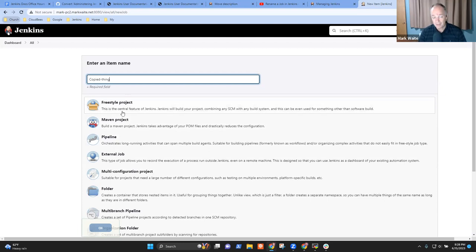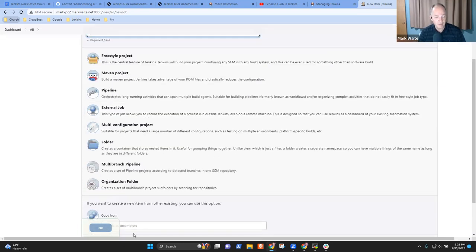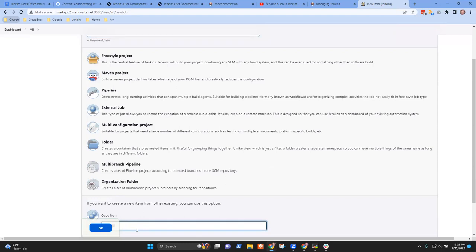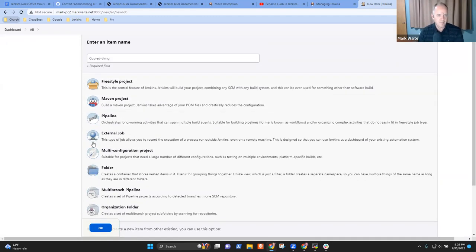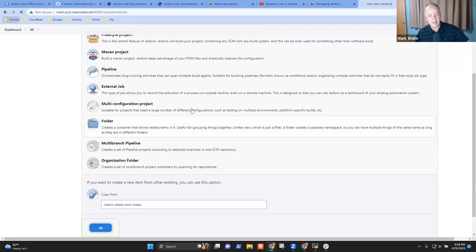And then I pick the kind of thing I want, and I can type it here, like Jenkins dash one. Let's see. I really need it to scroll up so we can read it. I was hoping it would give me a prompt. No luck. There we go. Matrix labels and nodes. If I want to copy that job, I click OK, and now I've copied it.